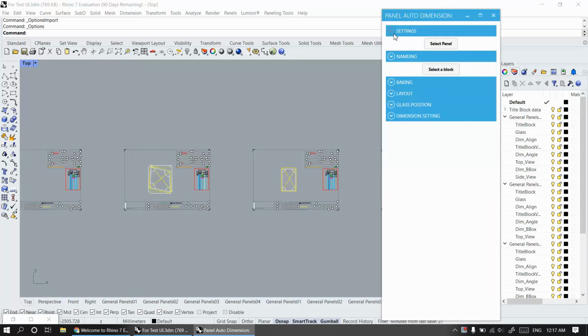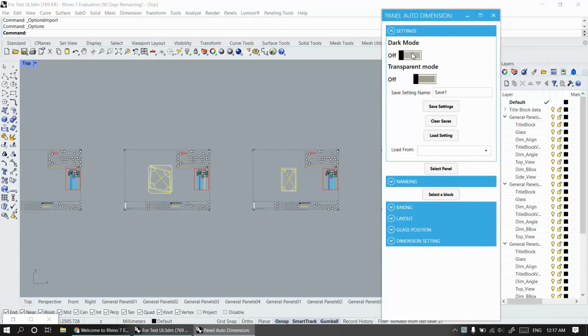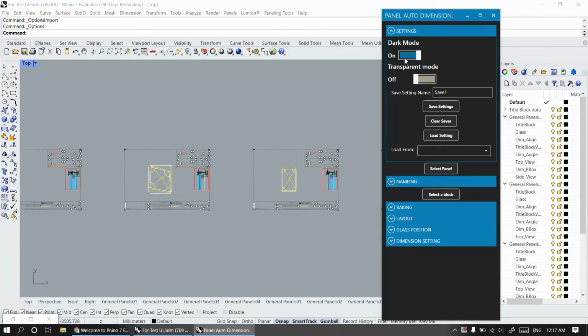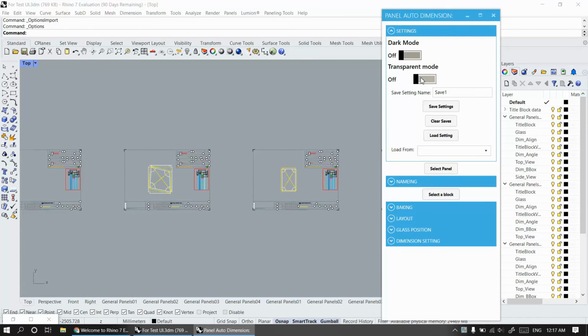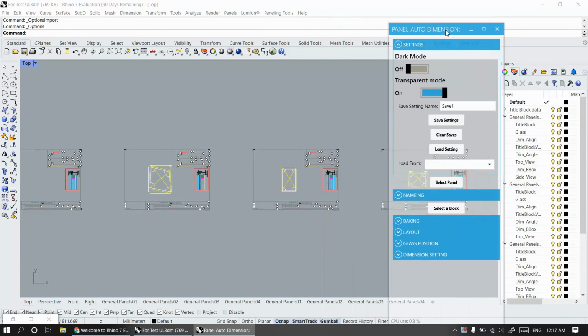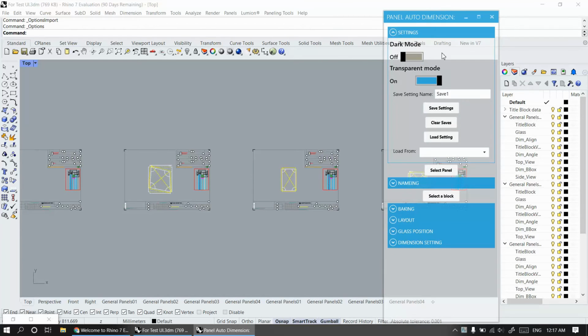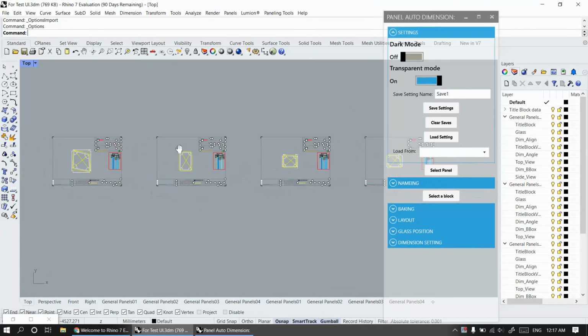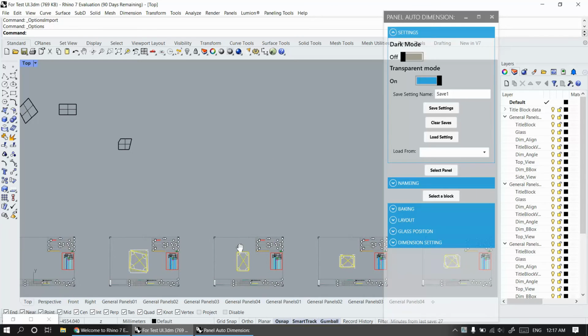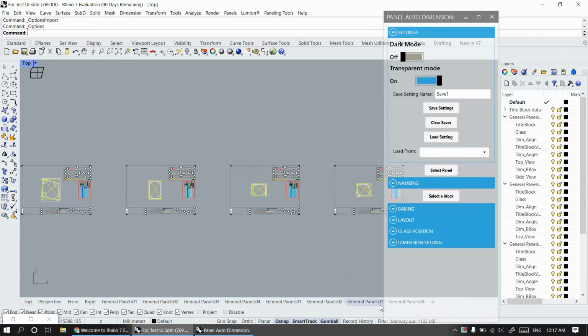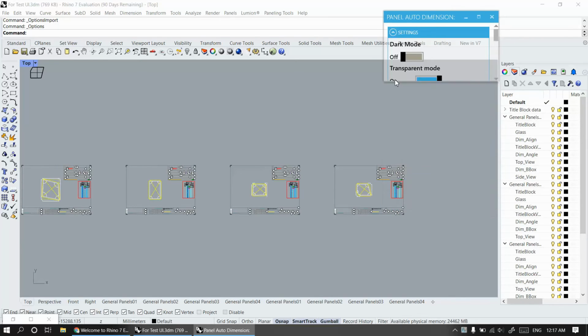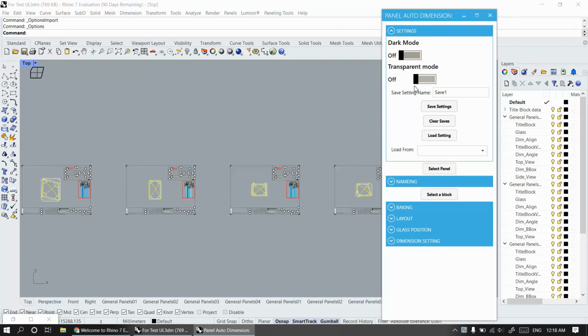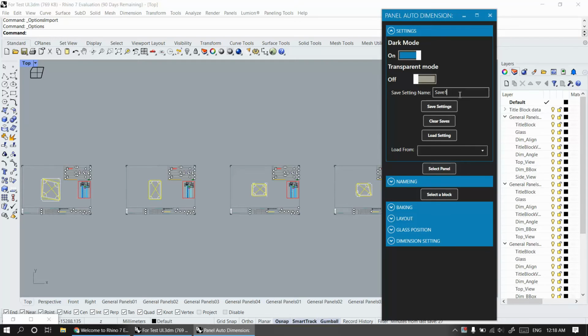Also there are some settings we can choose for our UI. For example, change it to dark mode or light mode, or activate the transparent window, so we can see behind the UI menu. We can also have a resizing panel, so we can resize it to any size that we want. And there are also saving settings, so we can save our settings under different names here, and save or load them whenever required.